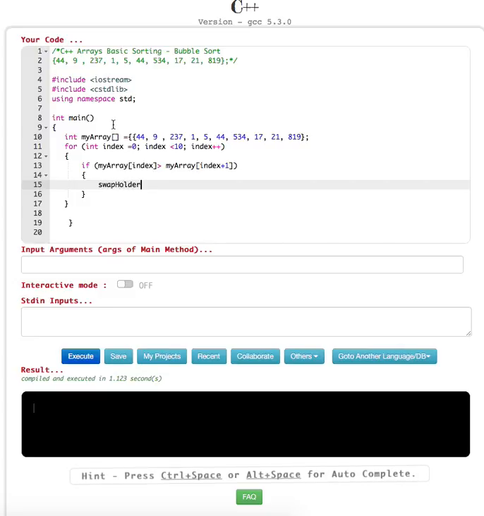I have to declare that variable first, int swap holder, and minus 1 to check that one. Okay, now what we are going to do is, if that is bigger than that, we are going to store this 9. We are going to copy this 9 into swap holder. So my array index plus 1.